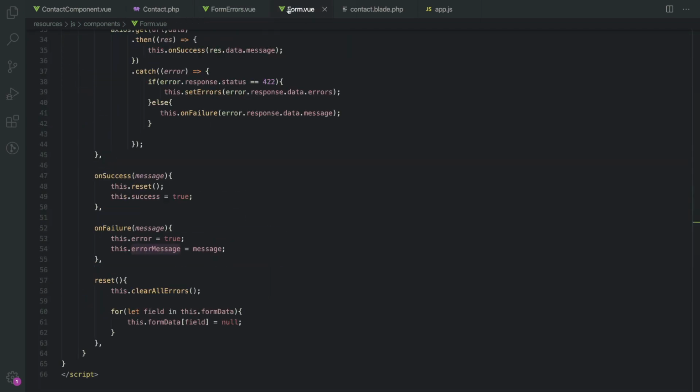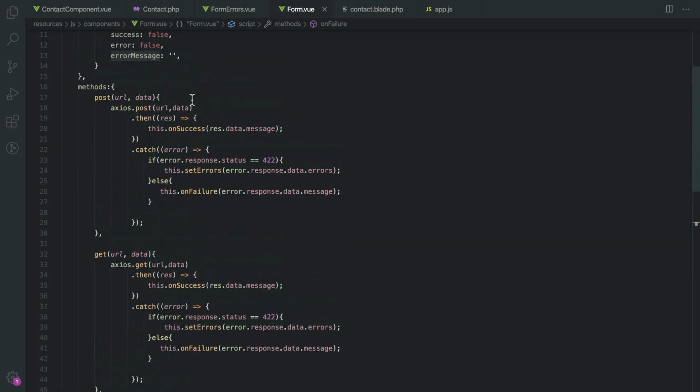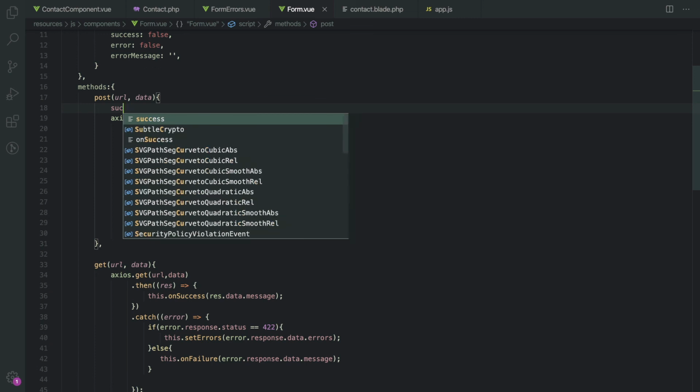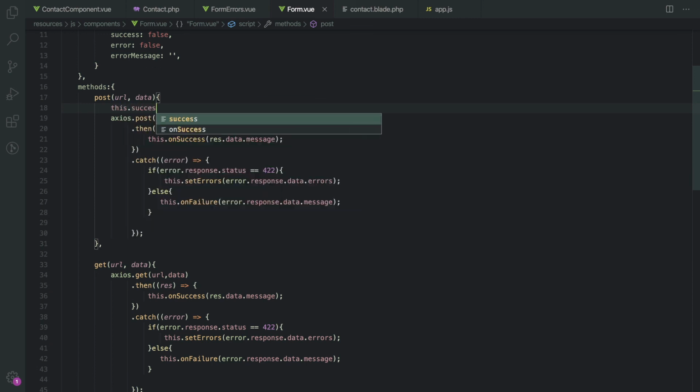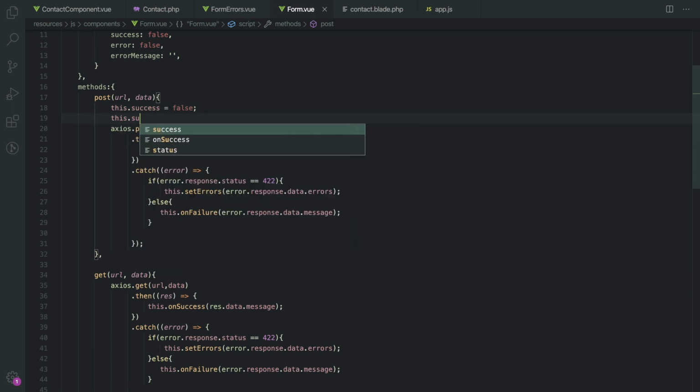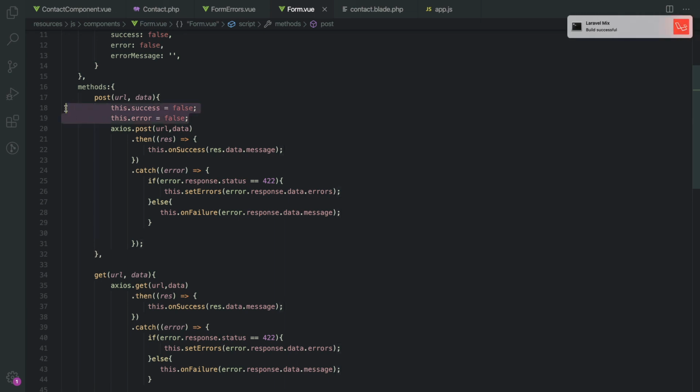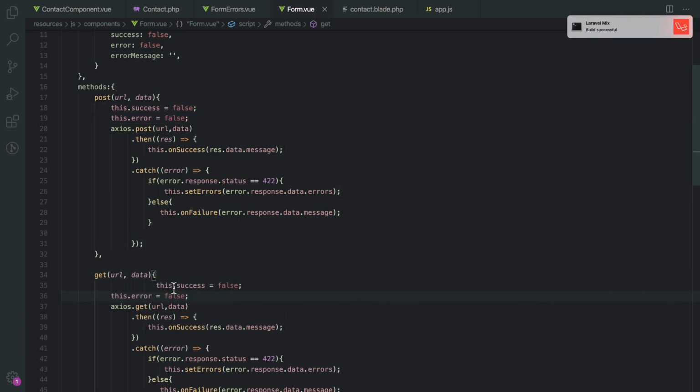once you send the request, before sending the request, just set the properties to false. So this will make sure that before sending out a new request, you are clearing out the previous error messages from the screen.